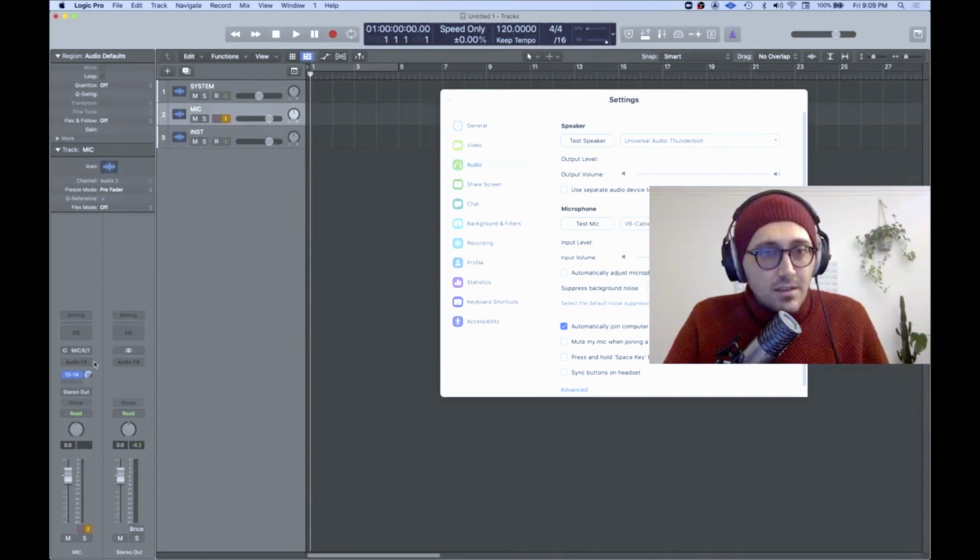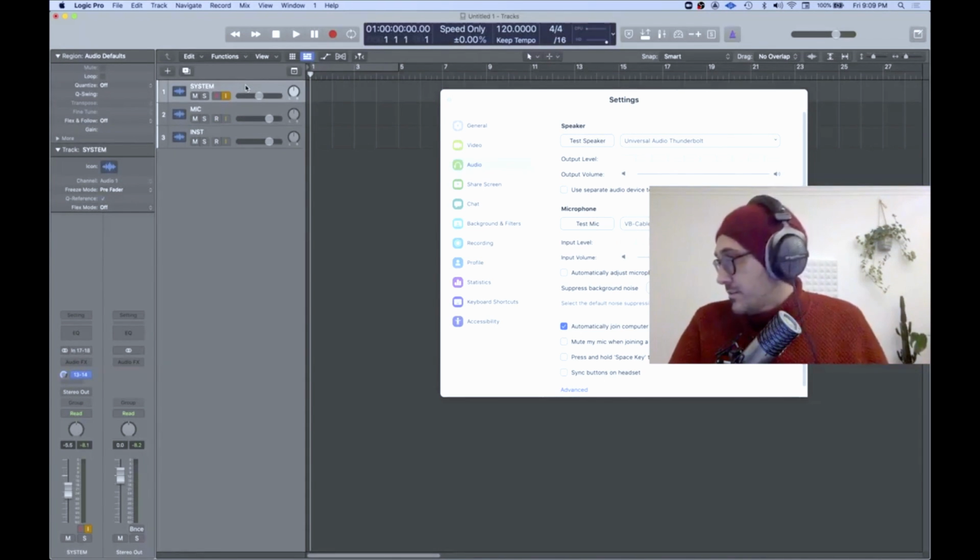This output, if it's a SoundFlower, is going to this software, Zoom or Skype, and also it's going to this track. Okay? So you need to have different virtual devices to send and receive the sound. Okay? For Mac, it works like this because you have SoundFlower.